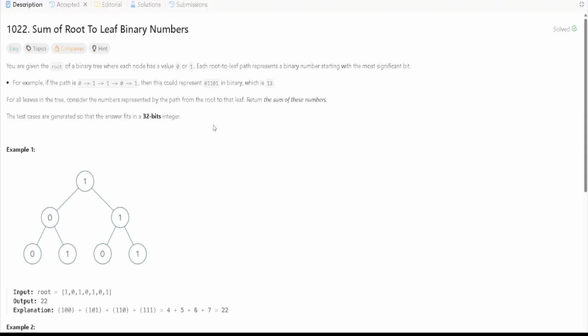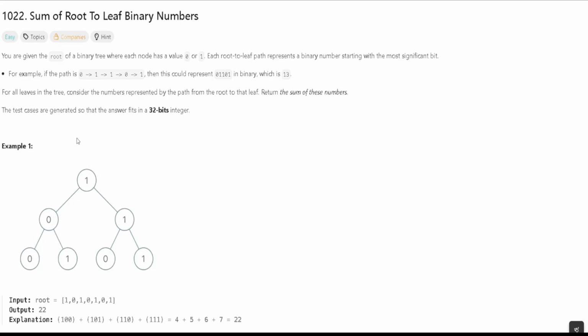So let's try to understand here. We are given a binary tree that contains 0 or 1 as a node's value, right? So each node contains either the 0 or the 1. That is why it is called a binary tree. So each root to leaf path forms a binary number.